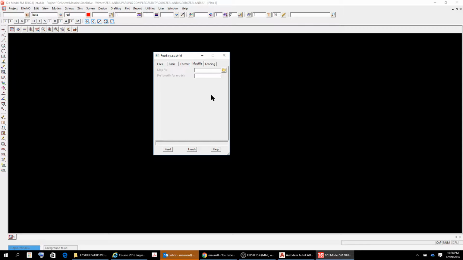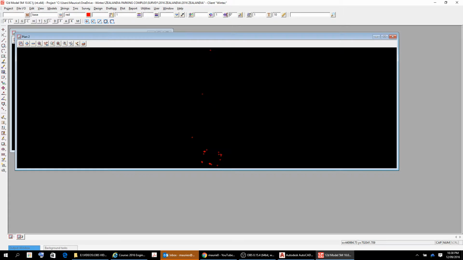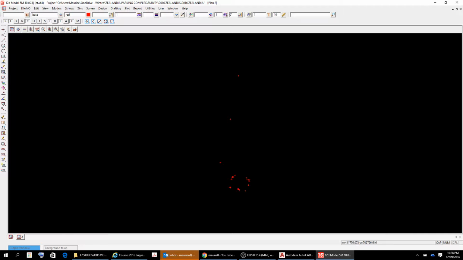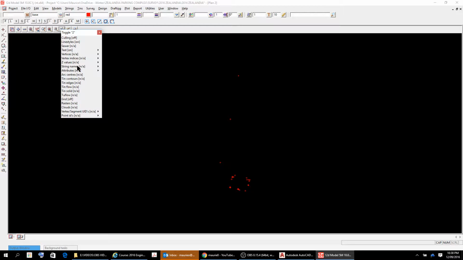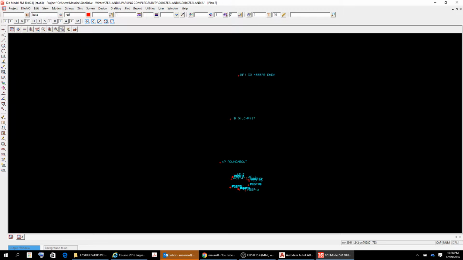We don't have a mapped file in this instance, and there's no fencing. So we're just going to go read and finish. And you can see that that's all loaded in. What I'll do here is just turn on the text, the string names, and there you can see that it's loaded all of the points in and given them a name. So that's all of the points that we have had in there, and they're loaded into 12D and all ready to go.